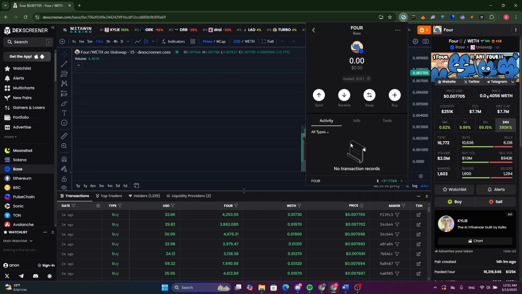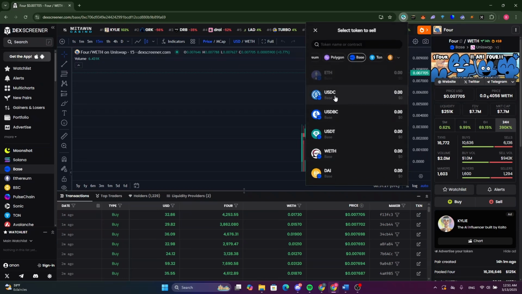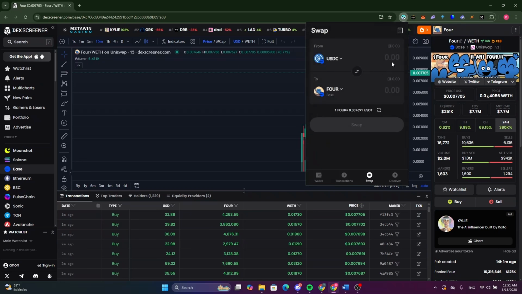Now after that, click on it. Click here on swap, switch from here. From the top, select the token that you want to buy with, for example, USDT, and make sure that you have enough USDC on your wallet. Now here type how much you want to buy. And here you will be able to see how much you receive, as you can see on that token. Now here click on swap and you will be able to buy this token. So this is how to buy 4 token.